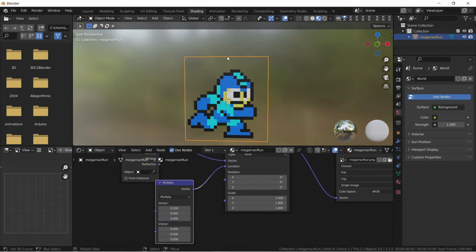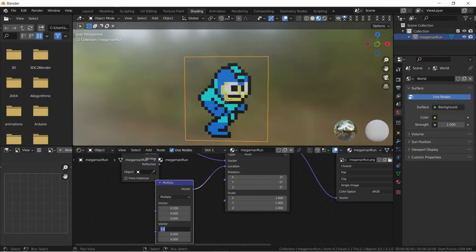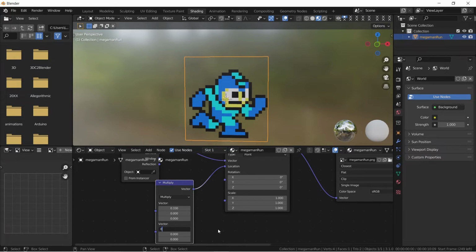So basically, if you set up all your sprite sheets the same way, you can reuse this, and all you have to do is adjust this. So if we had four frames, this would be 0.25. Then we can just adjust this and cycle through the frames. Zero would be the first frame, one is the second frame, two is the third frame.